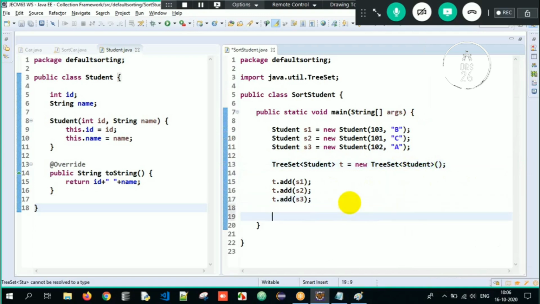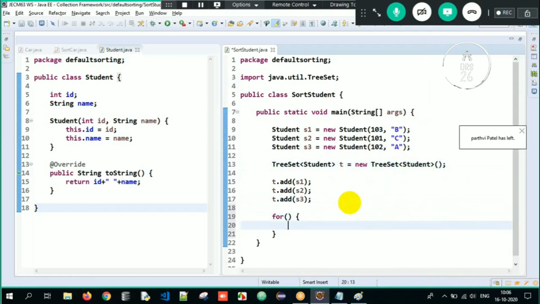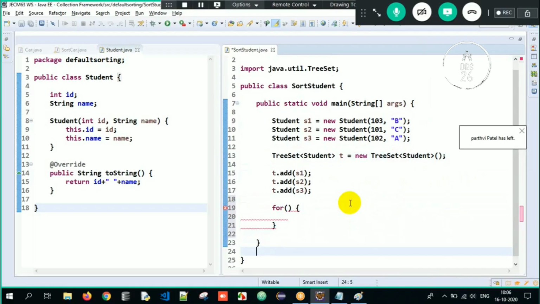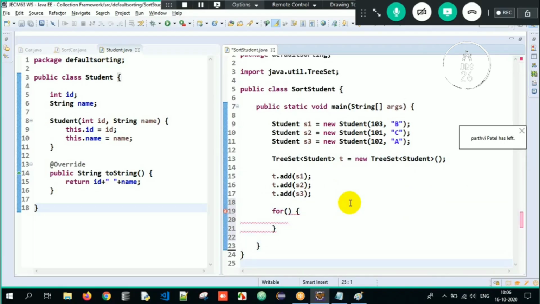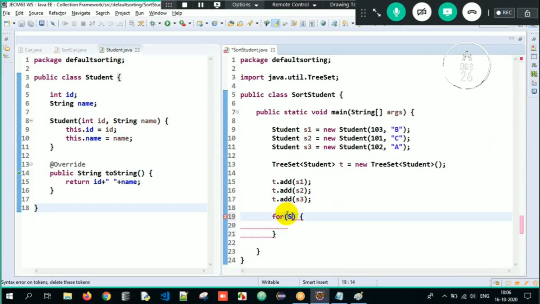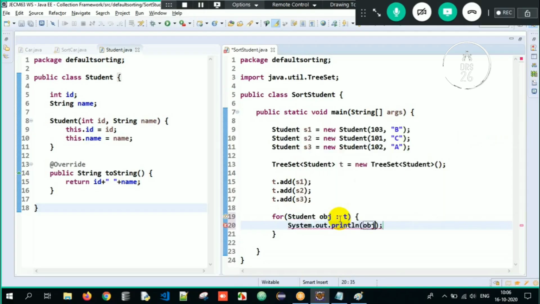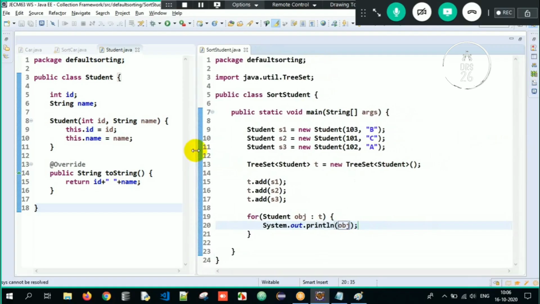And I want to traverse it with the help of a for each loop. Here, what type of objects are we going to traverse? Student objects. Student obj means it is going to get one object from the TreeSet here. System.out.println, I will write obj. Now can you tell me what will be the output of my entire program?